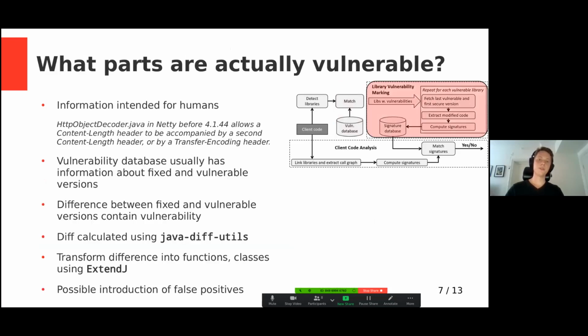For the third question, we can once again consult the vulnerability databases such as NVD. Because these have information about the CVEs, unfortunately, this information is very much intended for humans. This italic text is the description for the CVE from the previous page. And we can see that it mentions a file called HTTP object decoder, something about the content length header. So we can tell that this has to do with reading HTTP requests and handling them. This is easy for a human to tell. It's not that easy for a computer to tell. So we don't actually read this information at all.